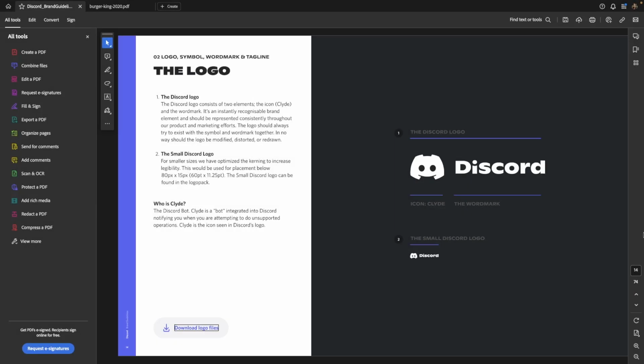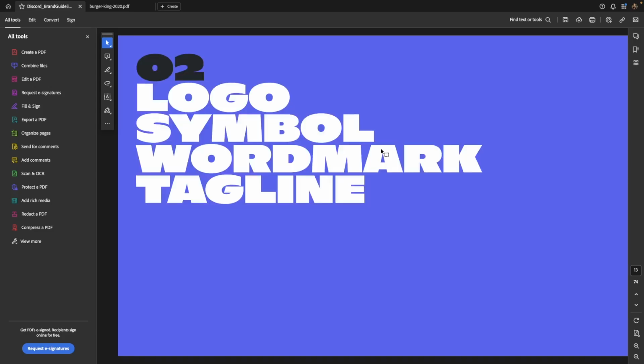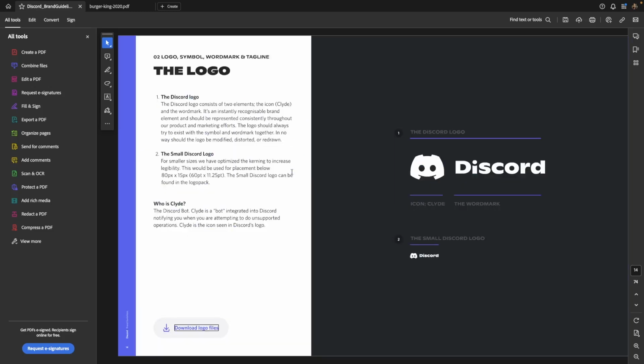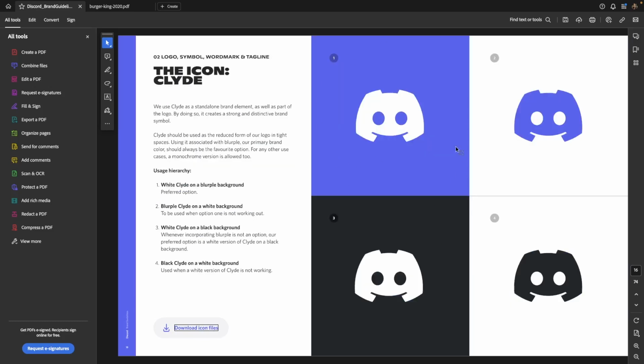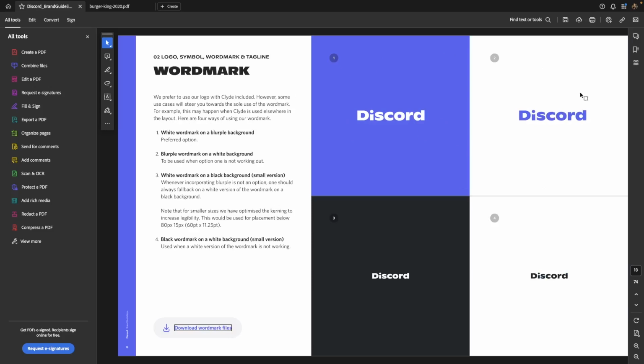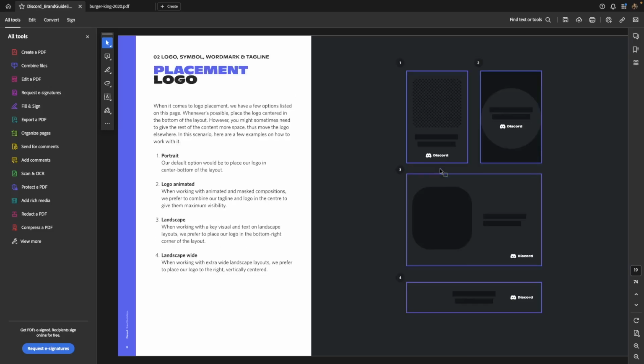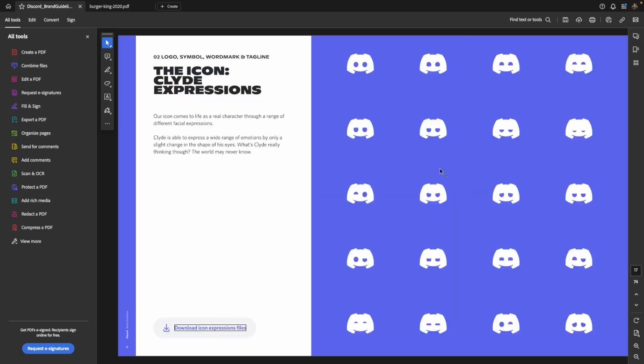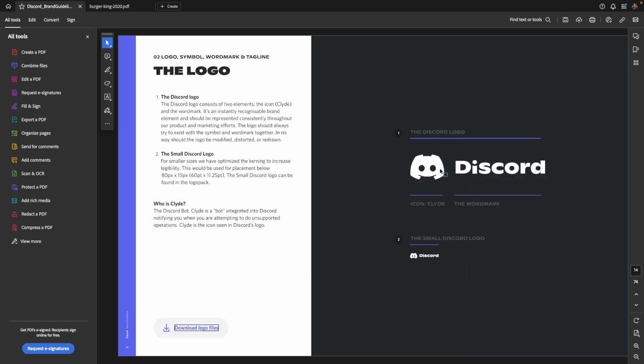So when and where should these logos actually be used? So I'm going to break it down. I've currently got open the Discord brand guidelines. This is the section about their logo symbol, their wordmark, and their taglines. So if you go to their logo, they have their Discord logo over here, which is comprised of their icon, like that, and their wordmark. So when you put the 2 of them together, it creates the Discord logo, like so.